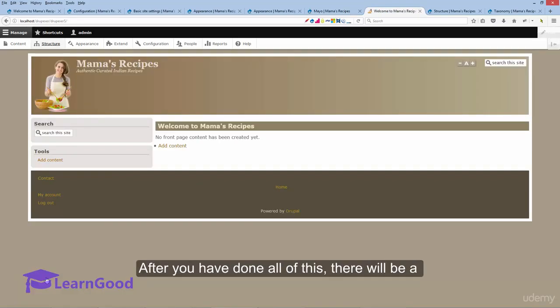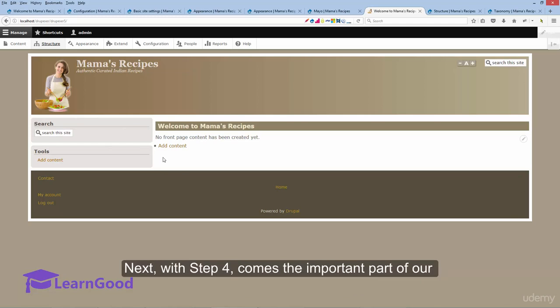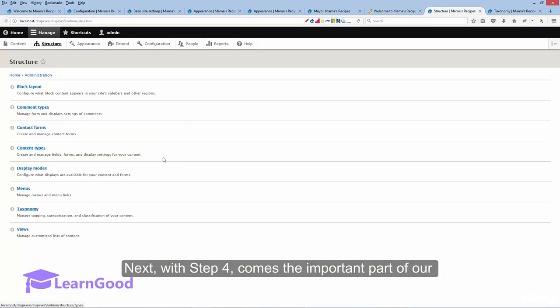So when you have done all of this, there will be a radical visual change to your site and it should now look something similar to what you see here. Next, with step 4 comes the important part of our project, creating the taxonomy.